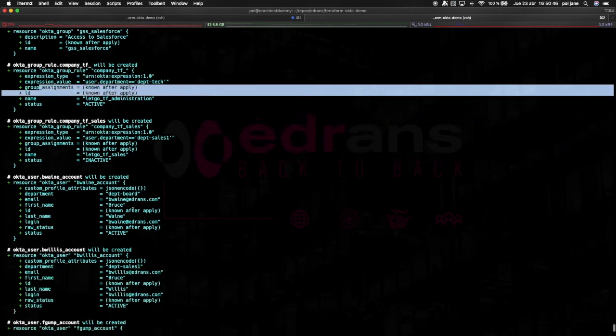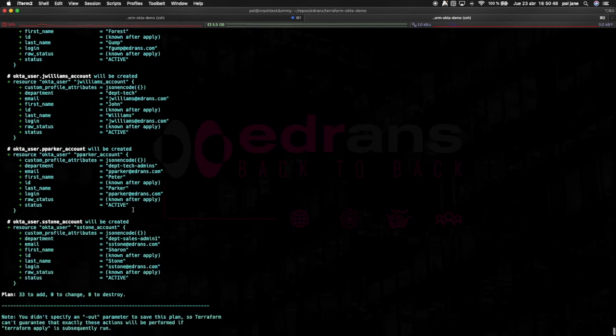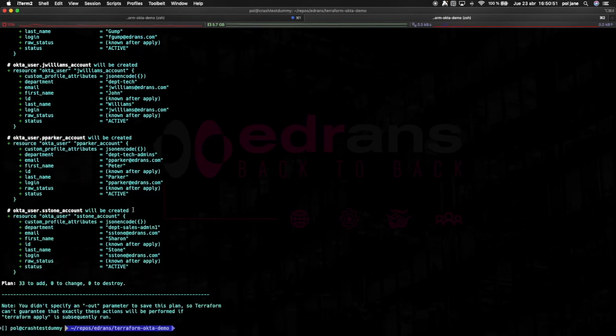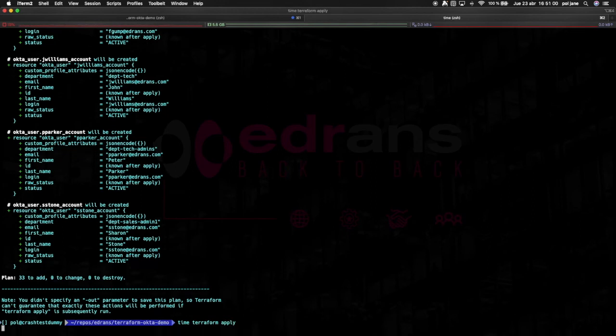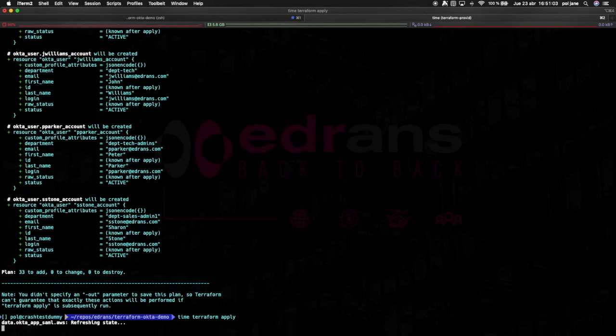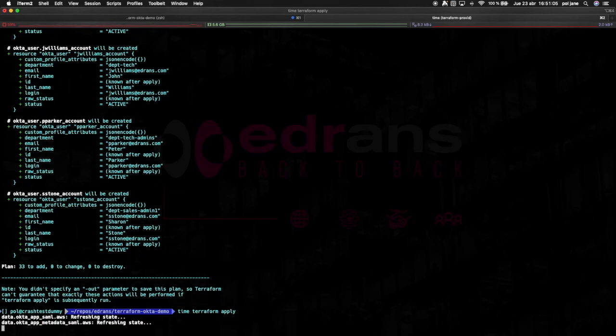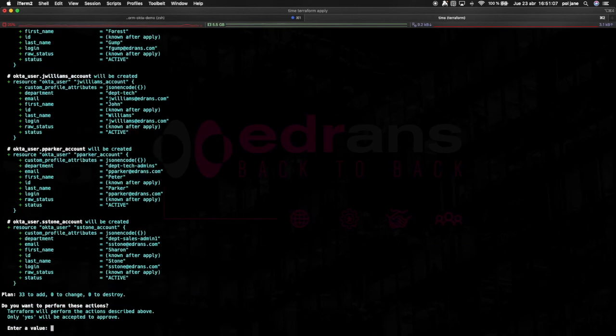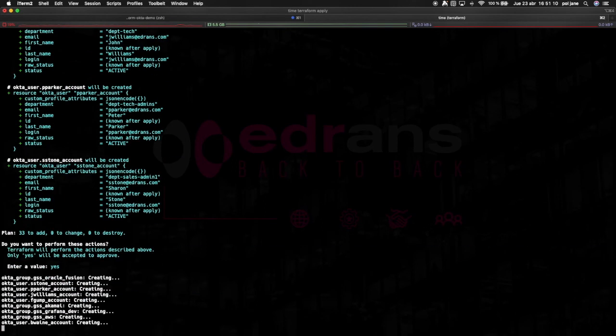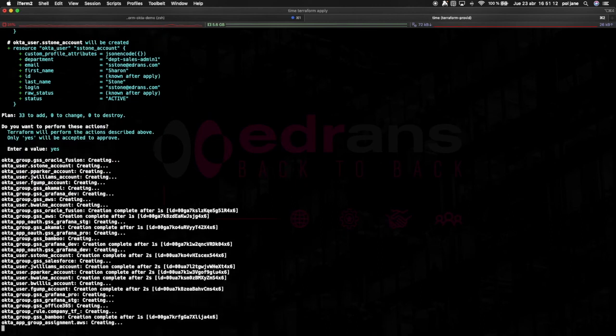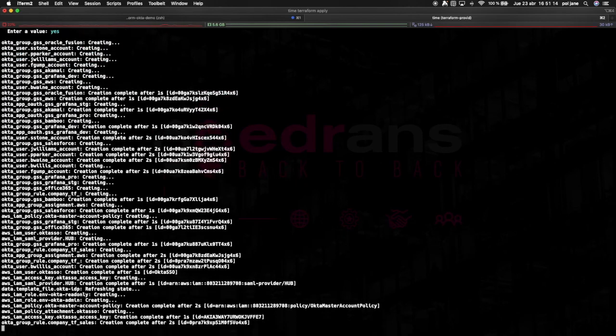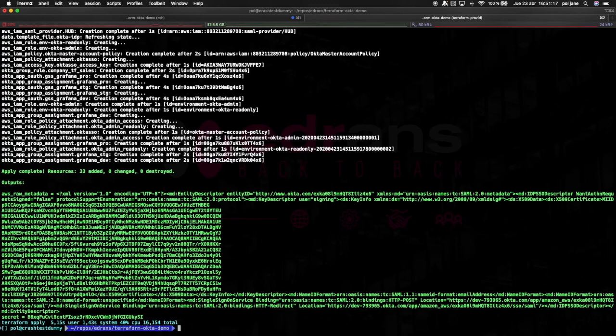So let's launch our Terraform and see what happens. I'm going to put the time command in front, just to let you know how much time is required to deploy all of this. Usually, if you have a lot more resources, this is just a demo, it's going to take a little bit more, of course, but it's quite fast. Let's say yes. Now it's creating resources in Okta, in AWS, all our applications. It only took 5 seconds, not bad.